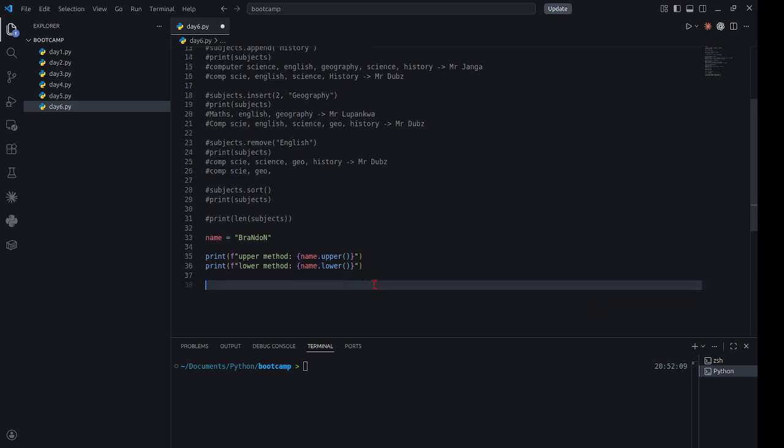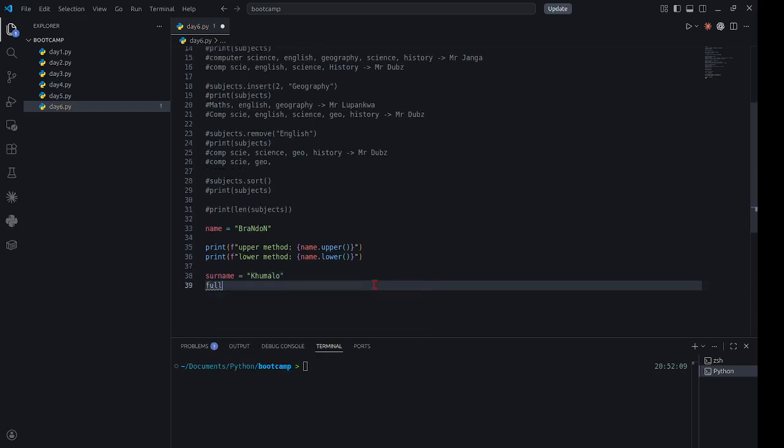Because we also have things like, say, surname equals Khumalo, and so your full name. Sorry, sir, you said F strings help us combine what and what? Strings and variables in a neat way that's easy to read and understand. Thank you.